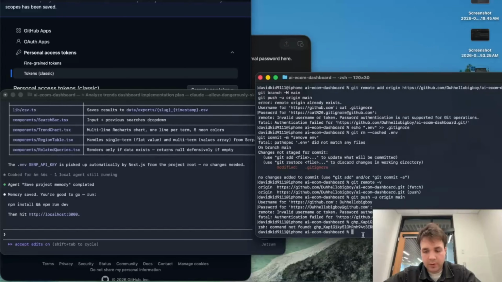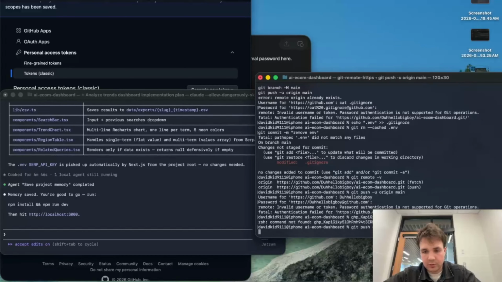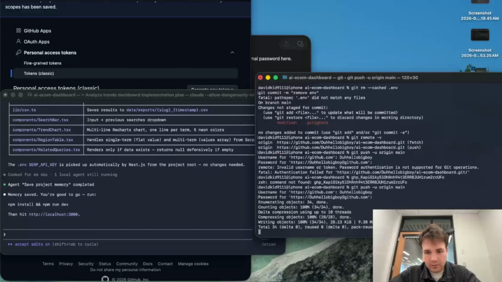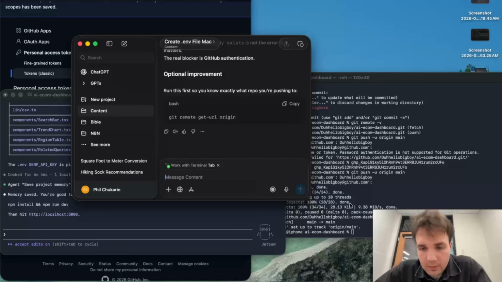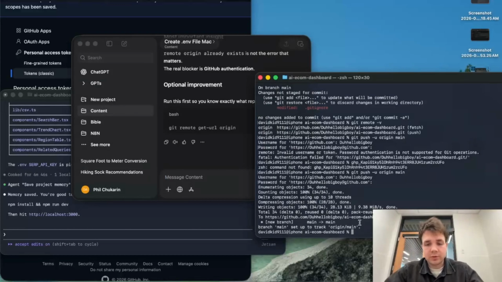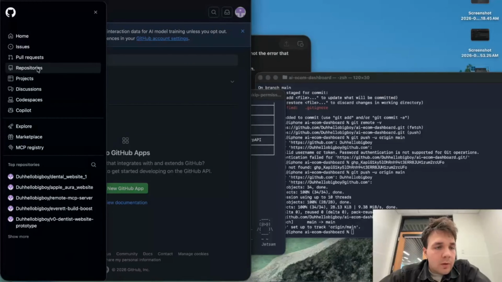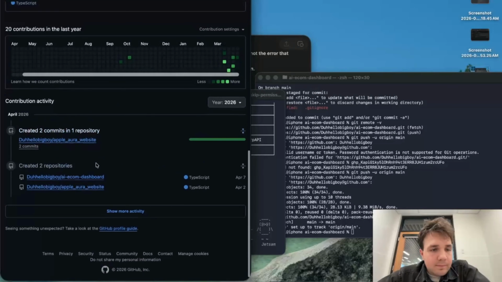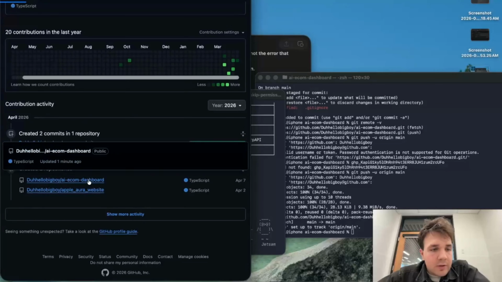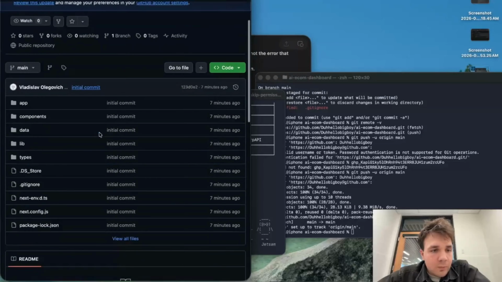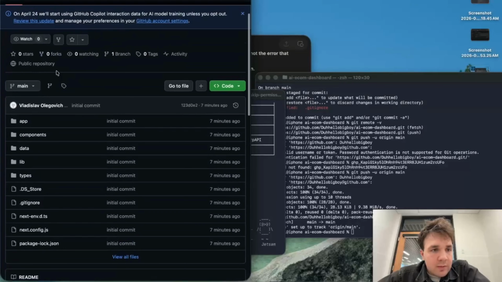So in here, we're going to push this project into GitHub. The username is going to be this, and then the password is going to be this. And then we're good. We just pushed it into GitHub. So now when we go on GitHub, let's check it out. We get to click on our repositories. There you go, AI Econ Dashboard. We get to see that we pushed everything in, which is awesome.